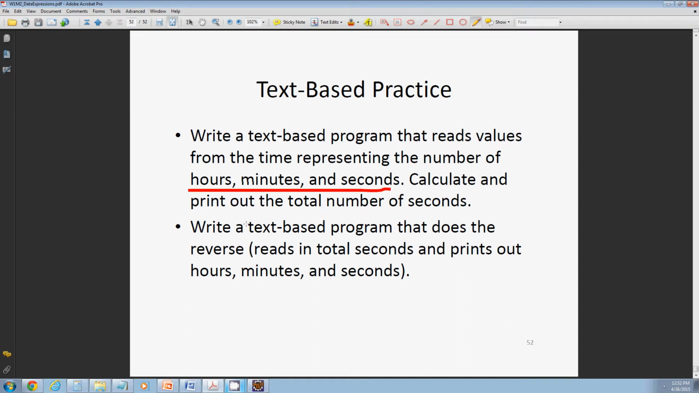The second program is going to do the reverse. So it's going to read in the total number of seconds and print out the number of hours, minutes, and seconds. These two programs should be used as a model for your homework. They'll be very similar to the two programs I asked you to write to convert money. These will be very similar, but we're going to use time.